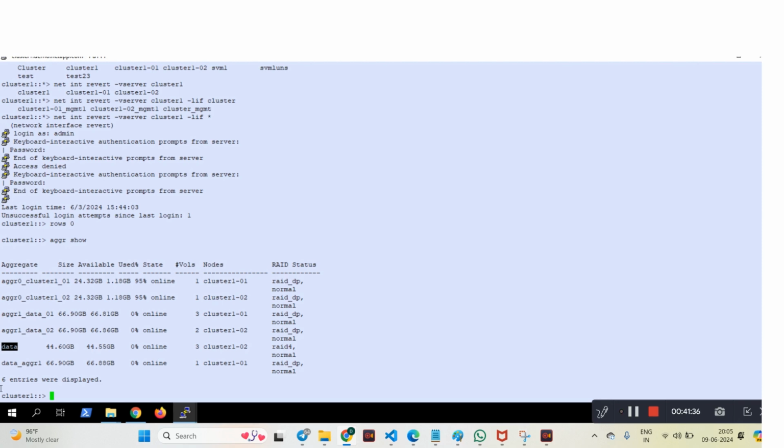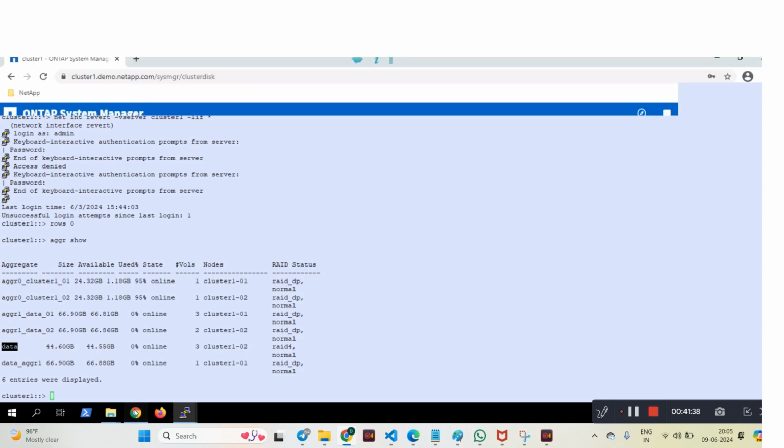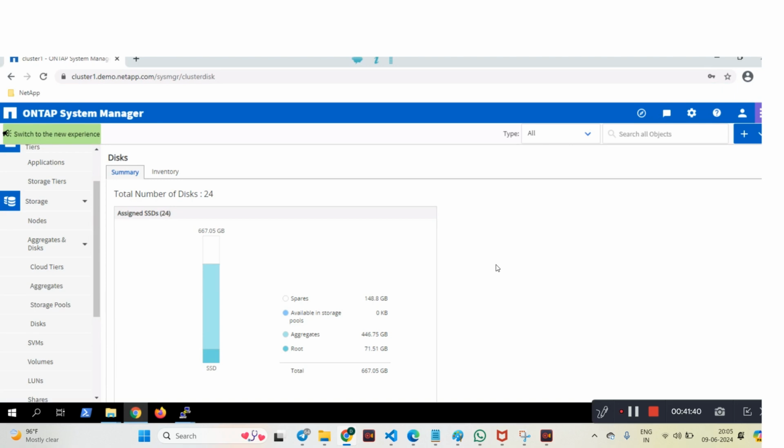Let me just go to the GUI. One second. Actually, yesterday, today only, I had some problem. I had food poisoning, so that's why I'm a little bit low today. I didn't eat outside, but anyway.